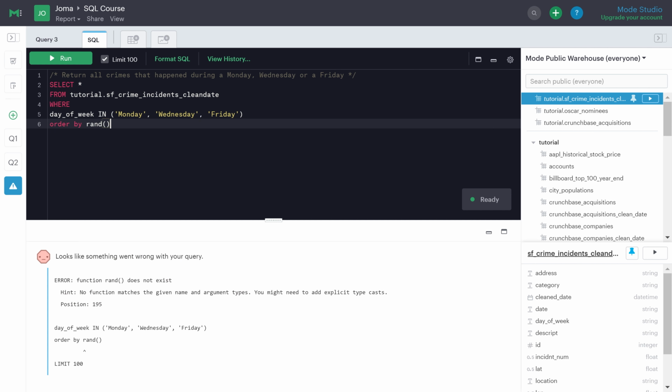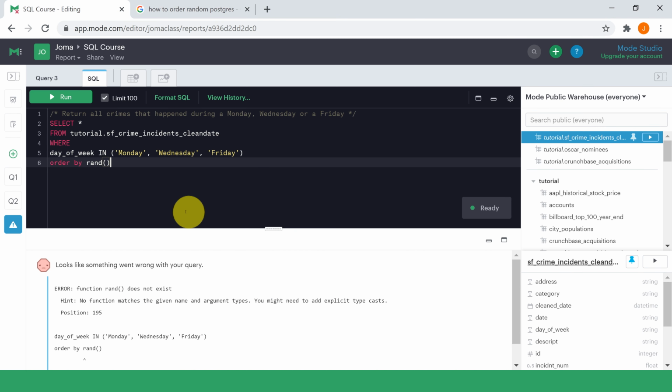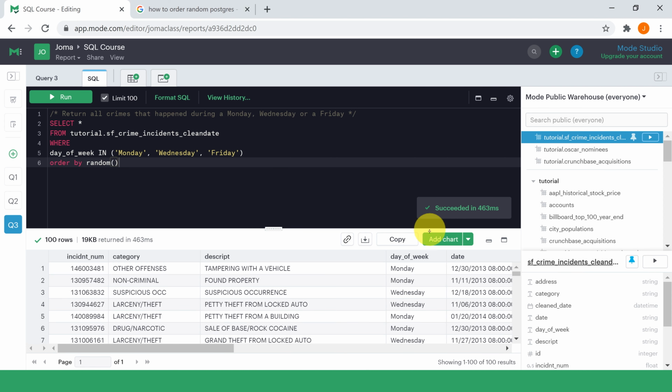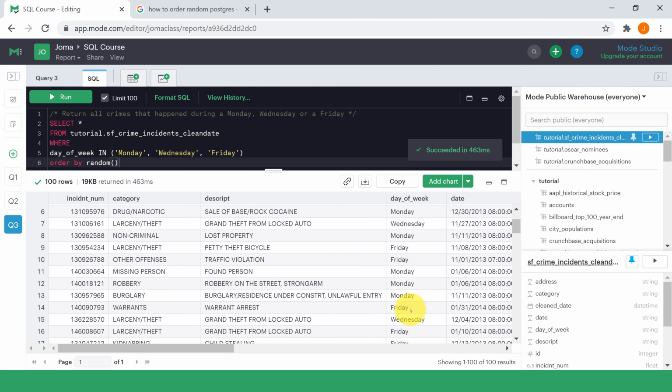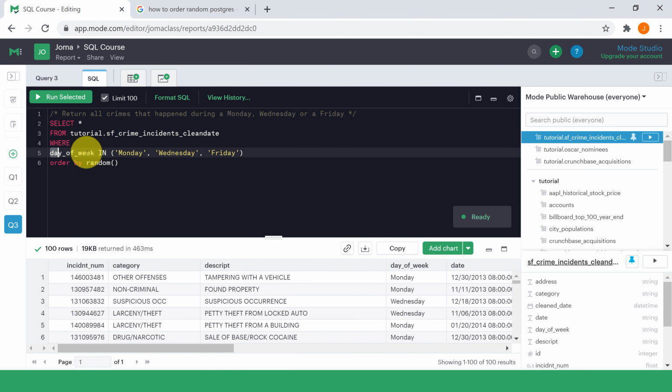So instead, we can just Google it: how to order random Postgres, because I think this is the database management system that I'm currently using. It seems like it's not rand, it's random. Let's see if this works. All right, so the keyword is random. As you can see now, I have some Mondays, some Wednesdays, some Fridays, and no Tuesday and no Thursday, because I want the day of the week to be in Monday, Wednesday, Friday.